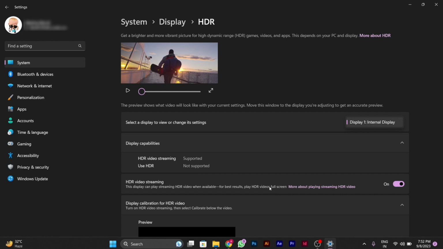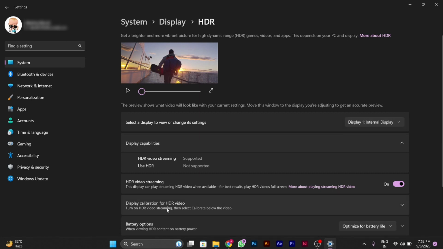I have already enabled this. You can enable this, and some of the extra advanced setting you have below, you can also explore them. But for enabling HDR, you have to just enable the particular HDR video streaming option.